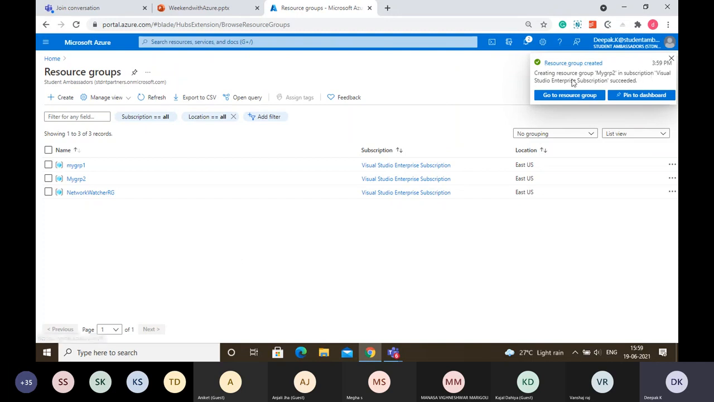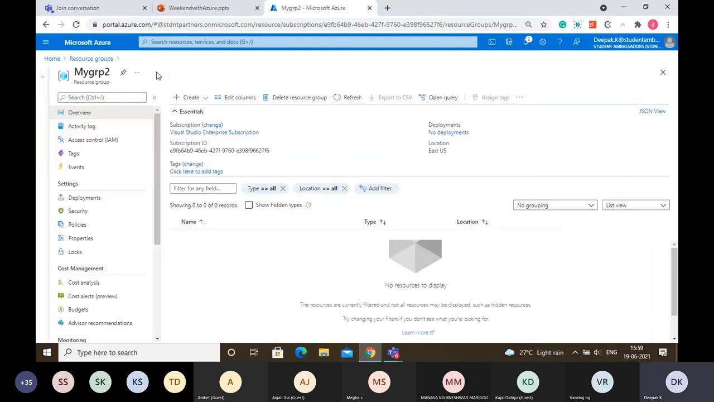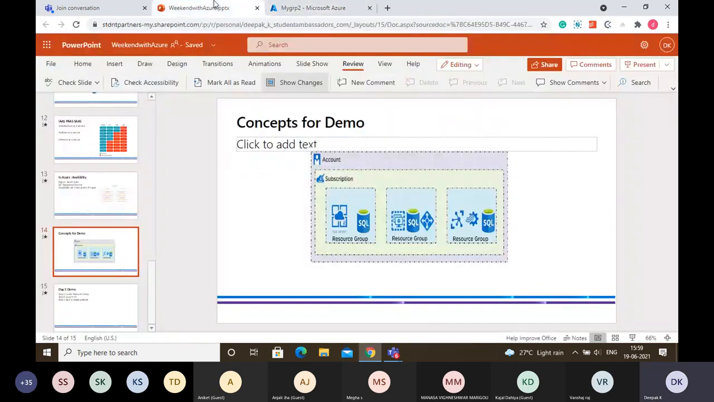So it will show here. You can see the resource group has been created. You can go there or you can pin it. No worries. So here I will be going for group 2. Now this is our platform. As I said, now we came into group 2. It's up to us now.